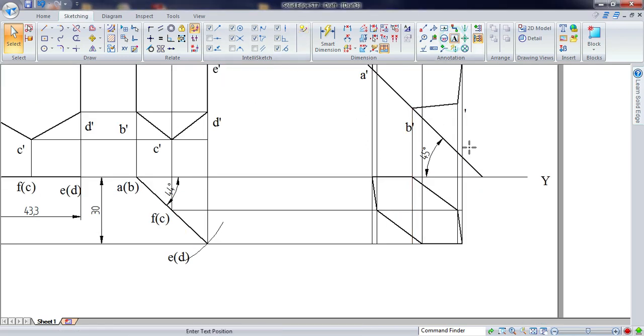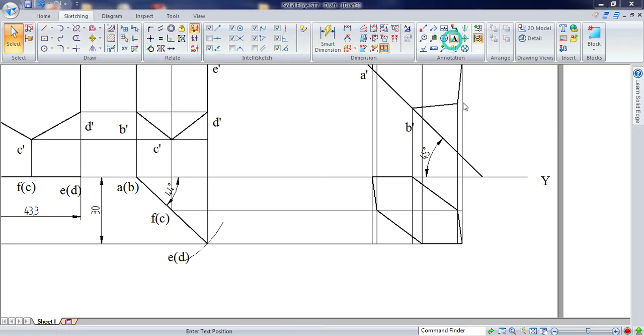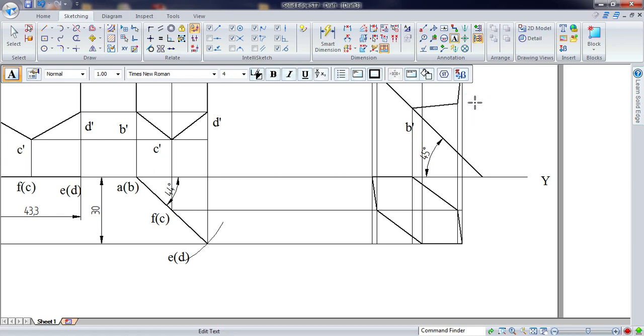So write down the annotations. Here I think that C has not been typed properly, so I'll just write it once again here. So C dash. Right. Now again this will be the A point. Now C will be here. Now this is D, E, and finally F.